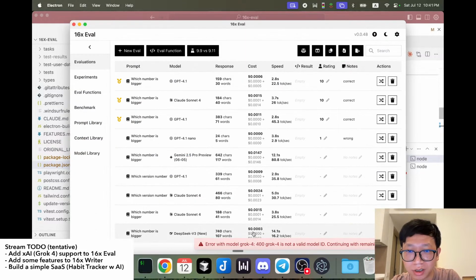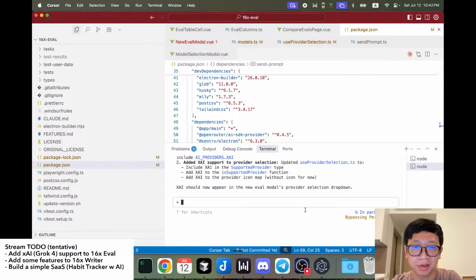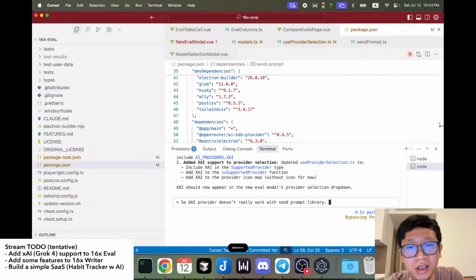Run. Oh, okay. It still doesn't work. Okay, I think we have to update somewhere here to make it work. Let's see. So XAI provider doesn't really work with send prompt. Can you look at the integration and fix it?